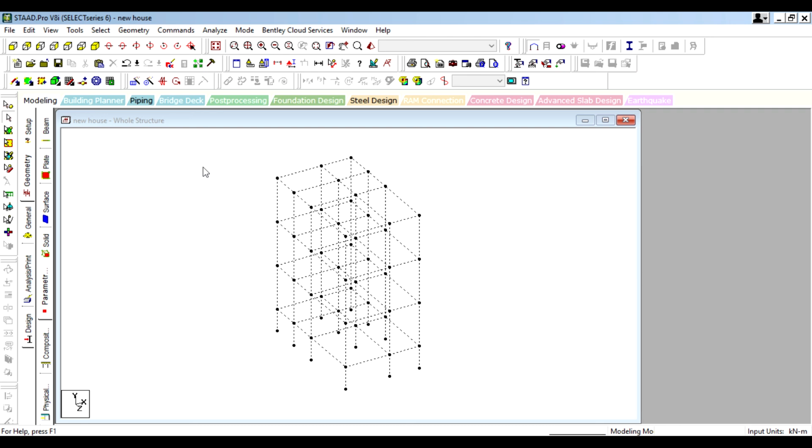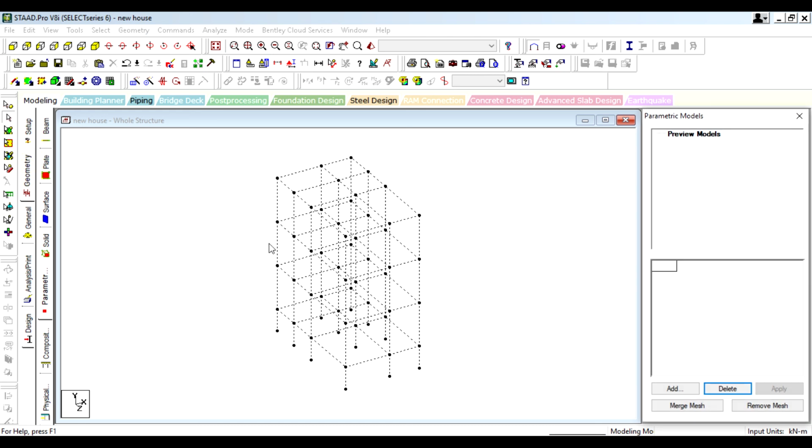In next video we will see how to apply loads, how to give the properties to beams.